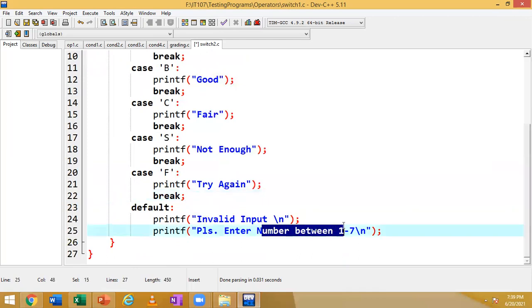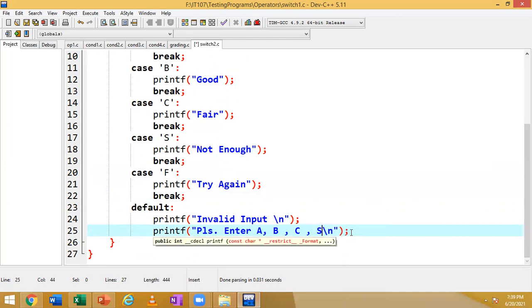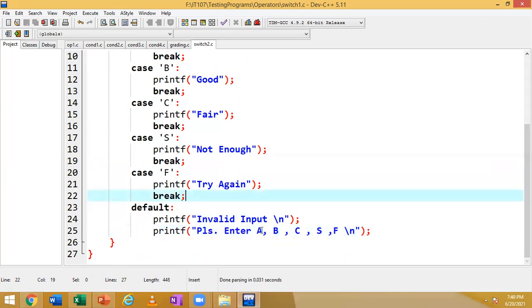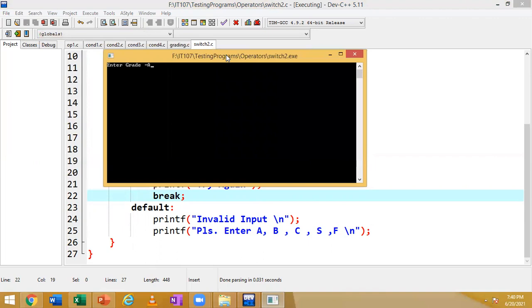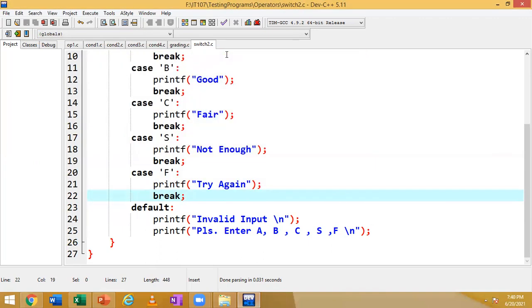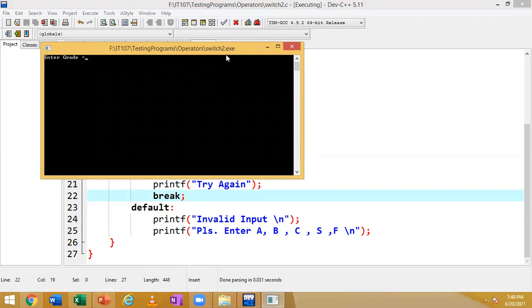Then please enter capital A or B or C or S or F. Then I save this and compile this. There is no error. Enter grade. Then I enter A. You can see it's very good. If I enter G, this is an invalid input.